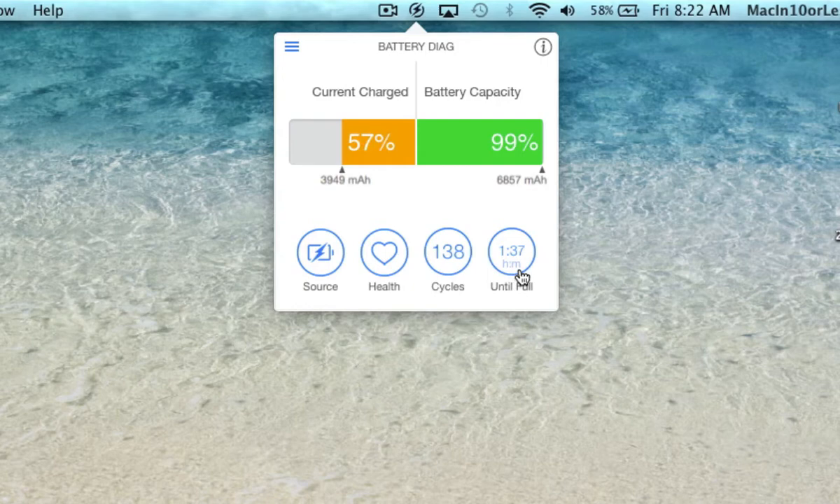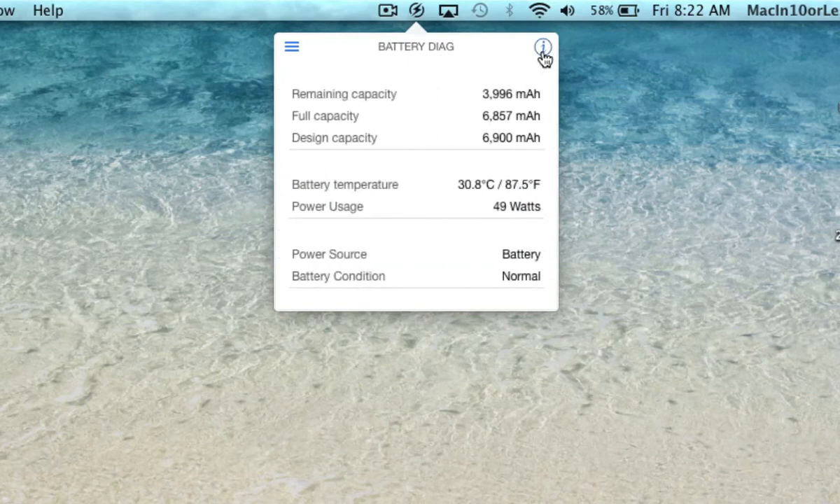If I unplug it right now, you can see the lightning bolt over my battery disappeared, and my time calculating, it'll take some time to calculate how long this charge will last, and it'll probably be about 2 hours, maybe a little more than that. So I'm going to click this information icon, and we can see here that our remaining capacity is 3996 milliamp hours, and our full capacity is 6857, and our design capacity is 6900.